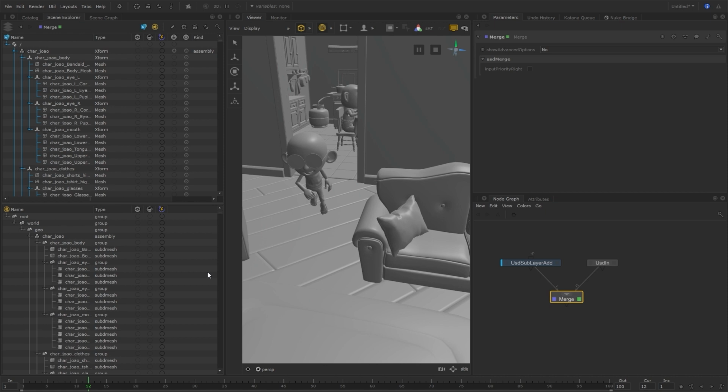Because the USD in method involves this conversion to Katana, and USD sublayer add doesn't, you'll likely notice some speed improvements when loading this in and in the viewer when using USD sublayer add. Having said this, I do want to reiterate that USD in is still a very valid workflow and a good option in a lot of cases. It really just depends on your specific needs, whichever you choose to use.